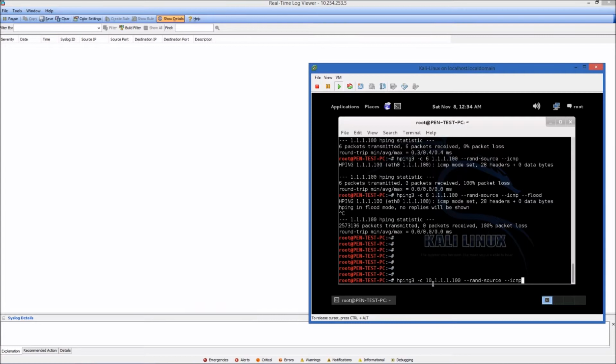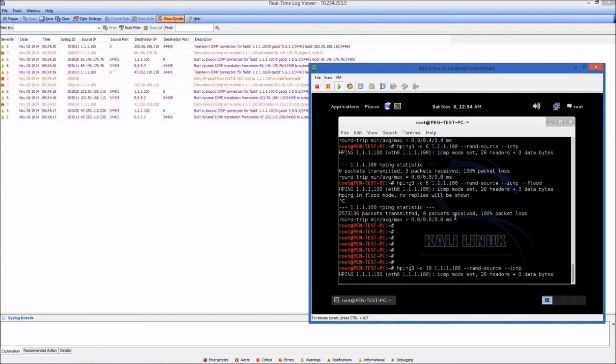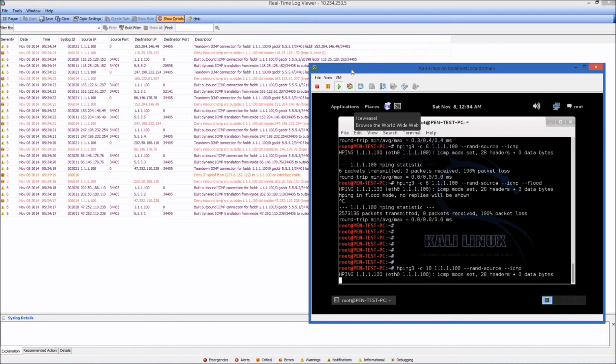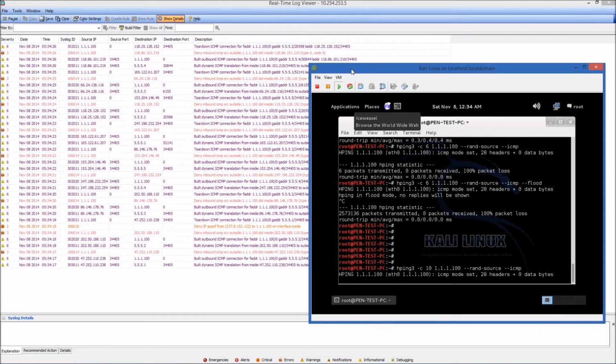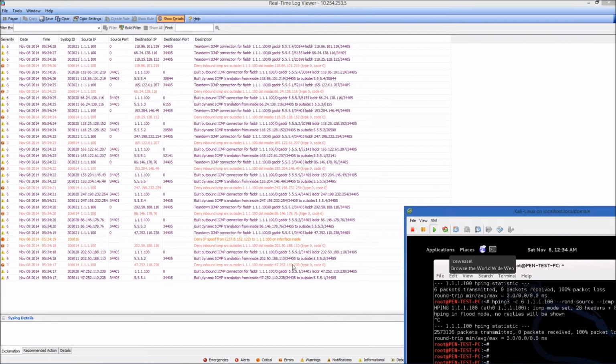So I'm going to send 10 packets with random source addresses to the outside destination. And let's take a look at what happened.